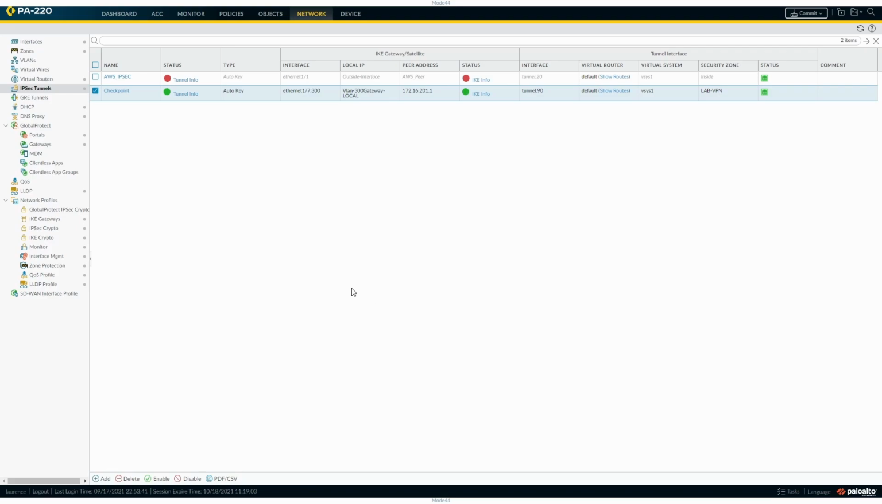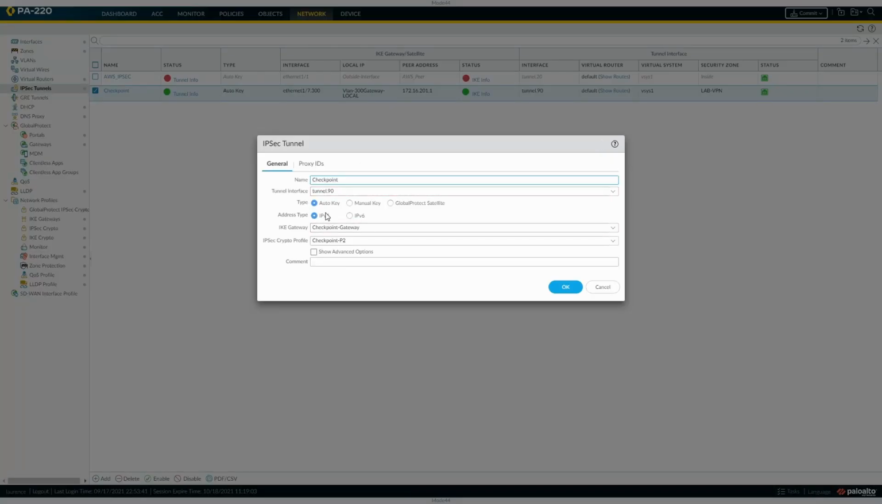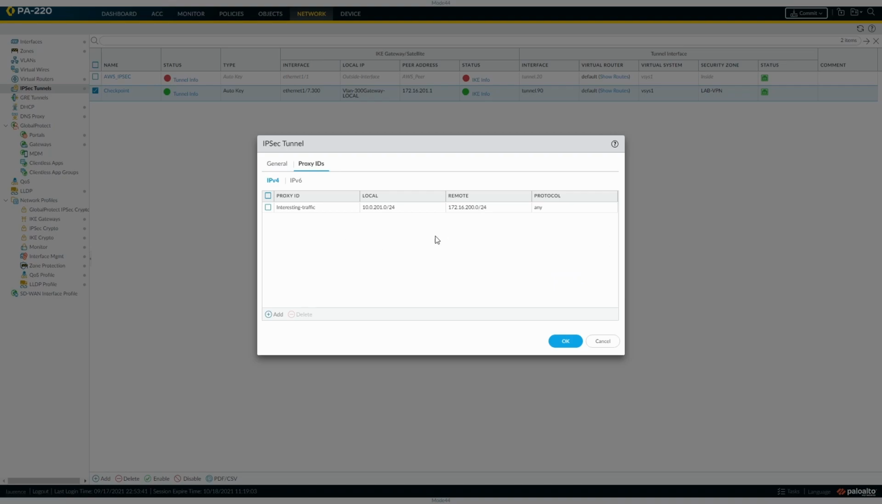So then constructing the VPNs, this is where we talk about the interesting traffic. With Checkpoint, it requires it. So in here, this is where we mention what traffic we're going to need. Our local ID, which is here, is our local network, so that's what will be presented to the Checkpoint. And the remote network is what we're expecting to see back from the Checkpoint.